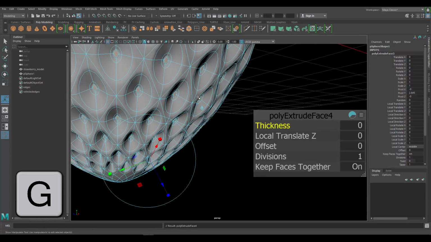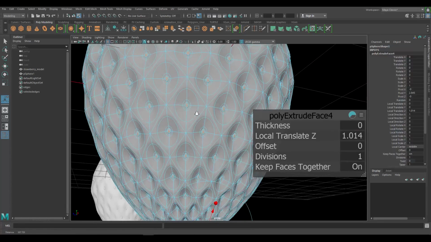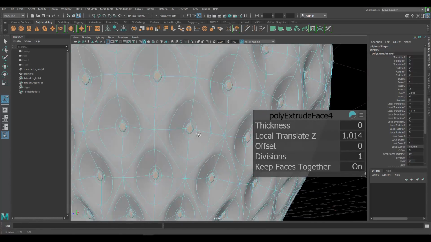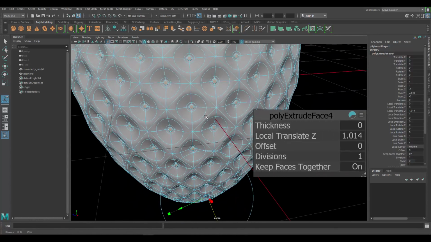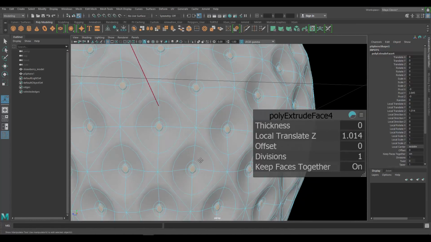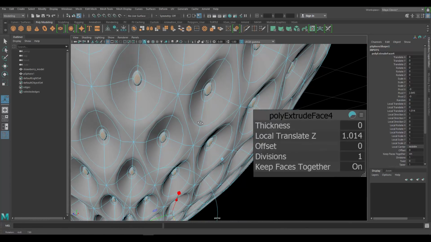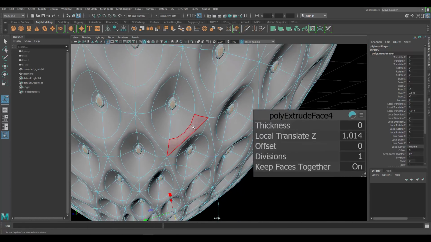And I'm going to press G one more time. And now I'm going to use the blue arrow. This is where I'll get the little seed out of that area there. Okay, so that's good. So that concludes the extrusions.